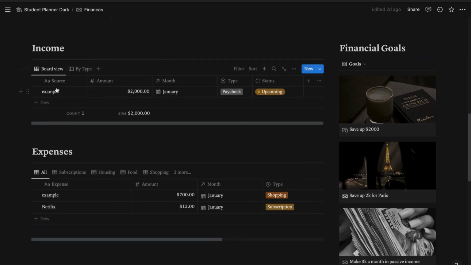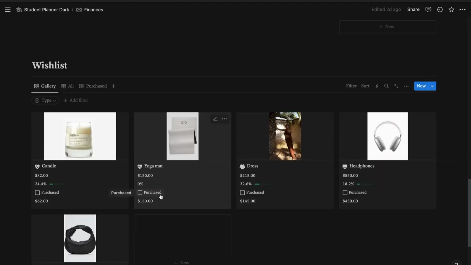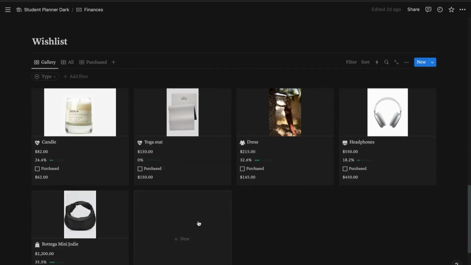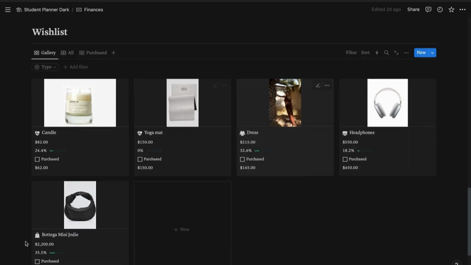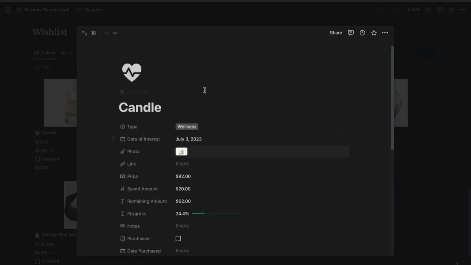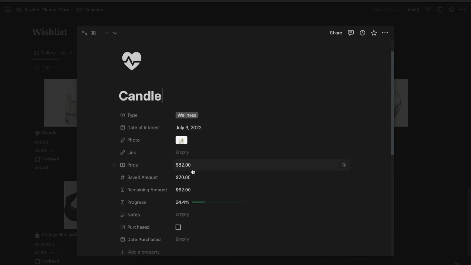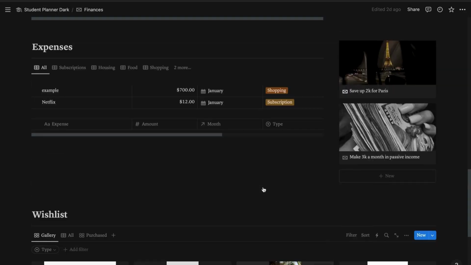And then we have a database of our income, and then here our expenses. And down here, we have a wish list of all of the things. If you remember in the outfit planner, we have a wish list of clothing items, like the dress and the bag. And then here, there are all the things that we want to purchase and are saving up for. I already explained how this works: you add an image and put in whatever you want, add the price of the thing and how much you already saved up, and then it will calculate the remaining amount and your progress. And yeah, that's basically how that works.